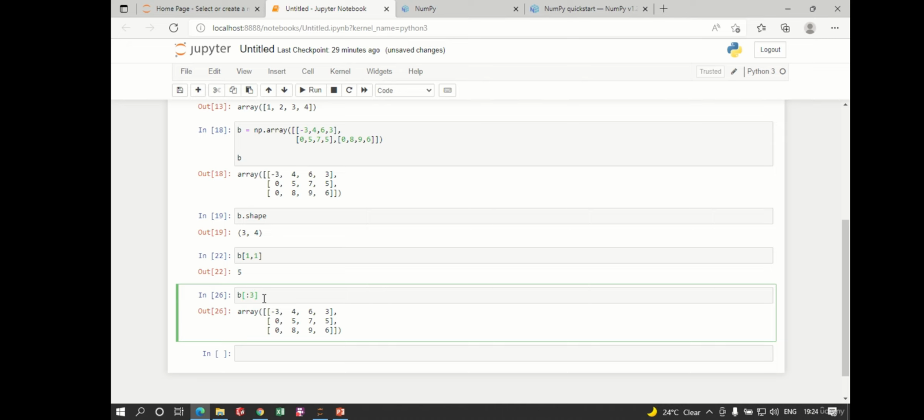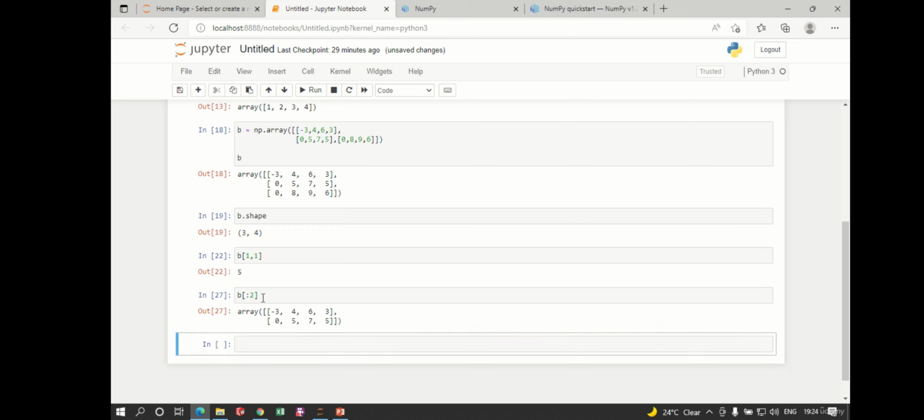If I want to get a particular row and a particular column, how can I do that? Let me create one more matrix with a higher number of rows and columns. Let it be this much. So let's say I am creating a new array with np.array.